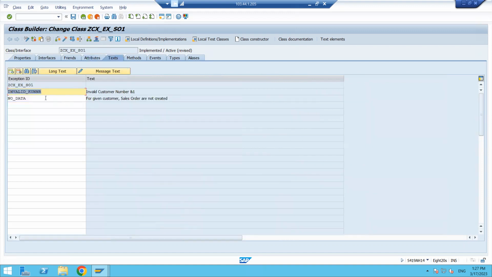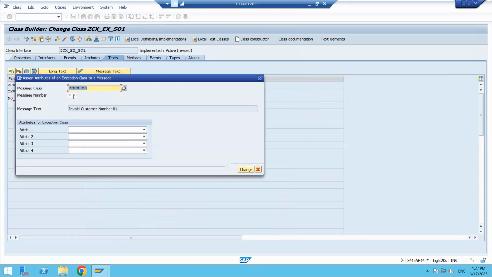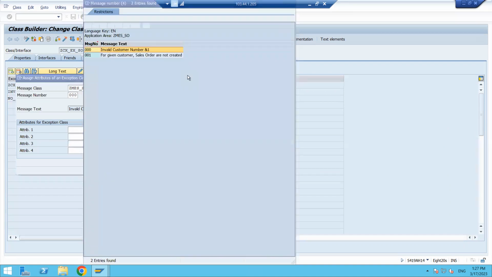And click on text here once again, invalid customer number, and click on message text here. So 000 is coming, fine. Now in attribute 1, if you click on the F4 button, we are giving something ampersand 1 here, right? So this is a dynamic variable. In this variable, what we need to add, we need to tell the system.